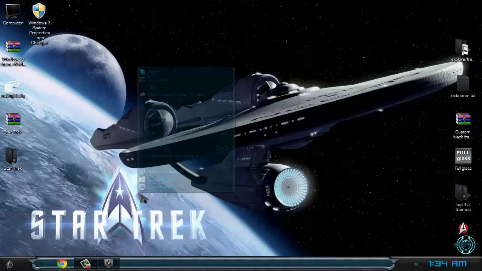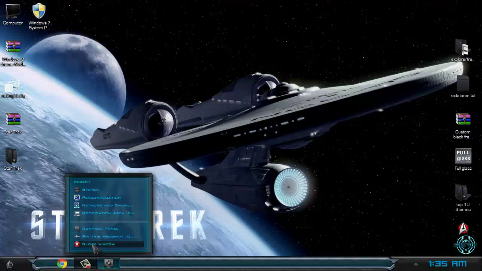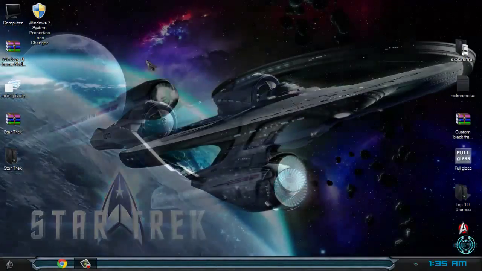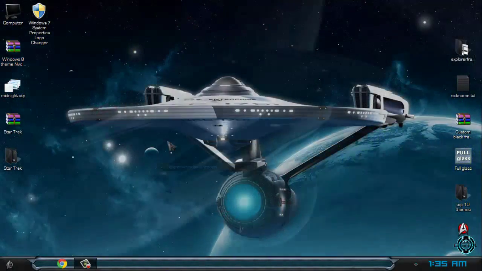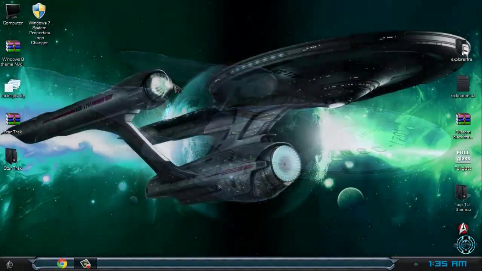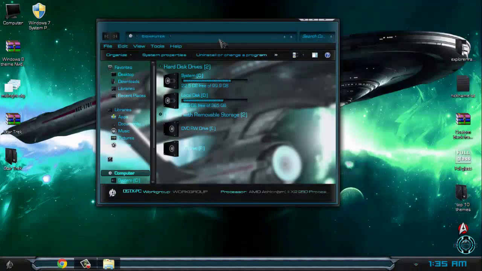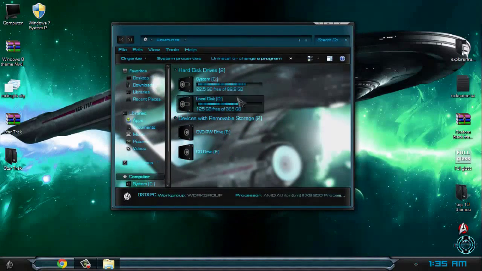Okay, now I will select this theme and I will take a look at this design. First of all, I will check out some backgrounds. Okay, I will keep this one, and of course I will run full glass. Full glass is giving me an amazing transparent look of my windows. You can see it right now.